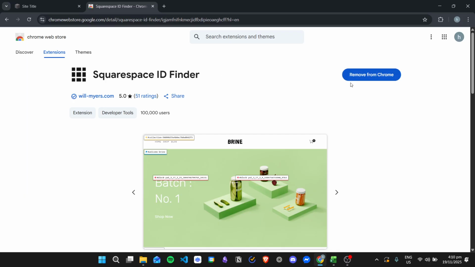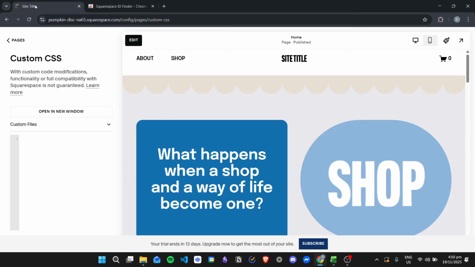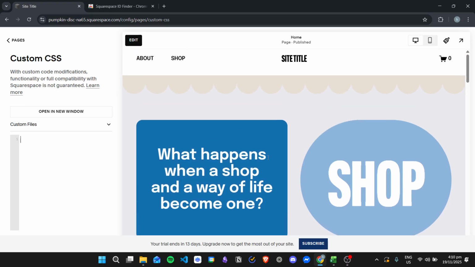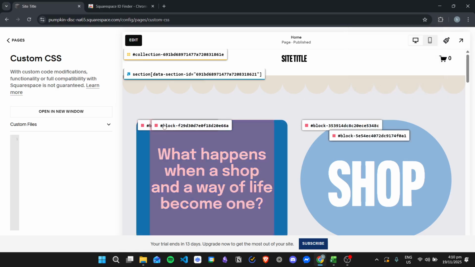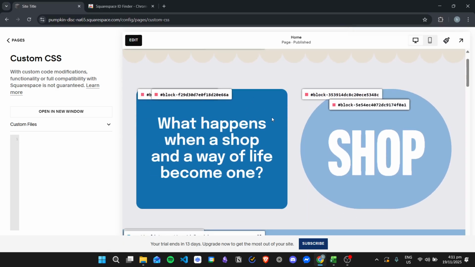So after you have installed it, you should see it right here if you are using Google Chrome, in this puzzle piece right here. So these are extensions, and then you can see the Squarespace ID Finder right here. So let's go back to Squarespace. So as I said earlier, we need to know the block ID of the specific elements or the specific blocks in your Squarespace website. So just click the Squarespace ID Finder and it will automatically show the block IDs of specific elements. So if you want to hide a specific element, you just need to select the block IDs.